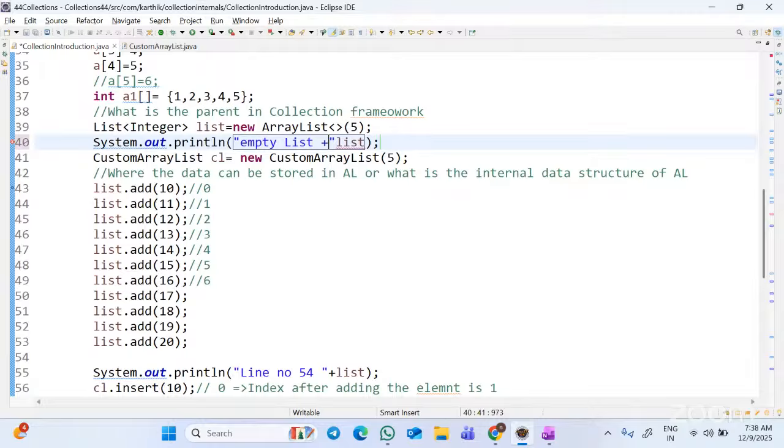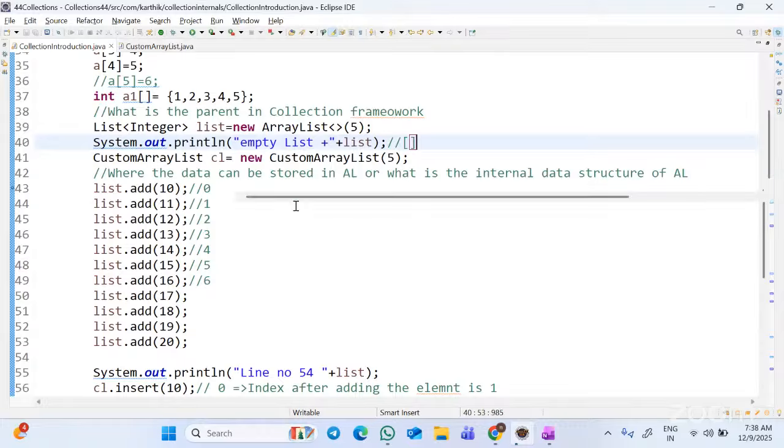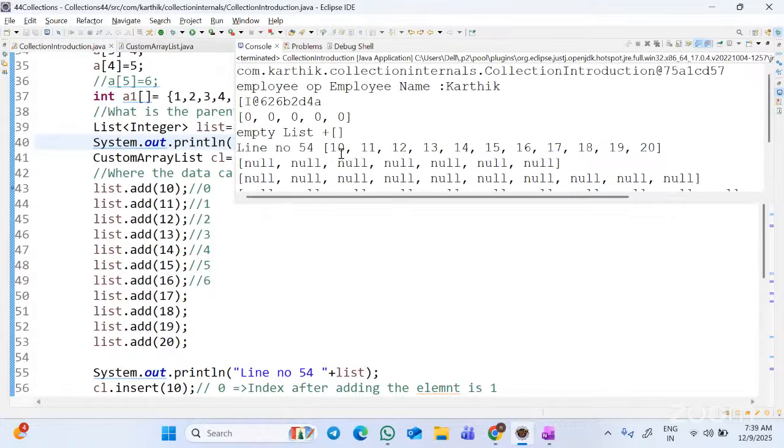Empty list is the correct answer, but if I have to ask the output, what will it print? Null values. So it will print like this, guys. Open bracket, close bracket. That's it. That means they are not even, they're doing a null check also. Look here. See, empty list. Can I say this one is the printed? Correct? Open bracket and close bracket.